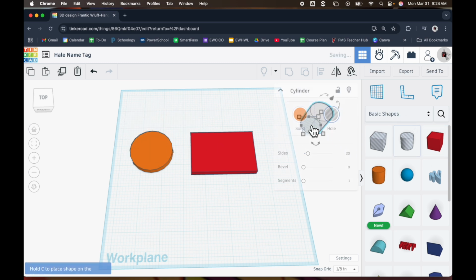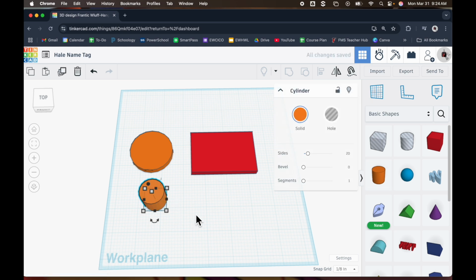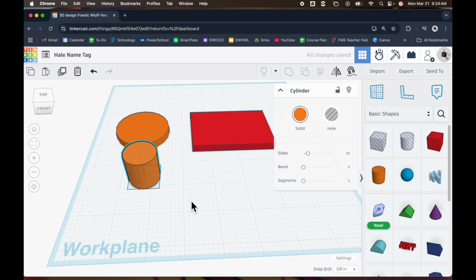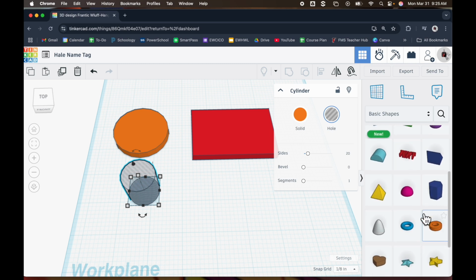Let me show you something else about TinkerCAD though. Let me delete that. We can in fact make any shape. So this is a solid, a hole right here. If we just, for instance, have a box or a cylinder, I can make any of these shapes a hole if I wanted to.